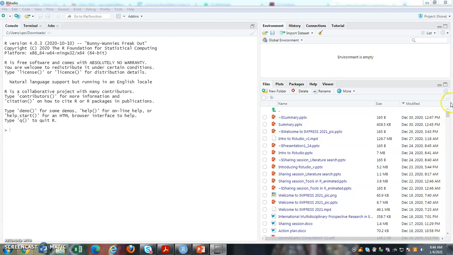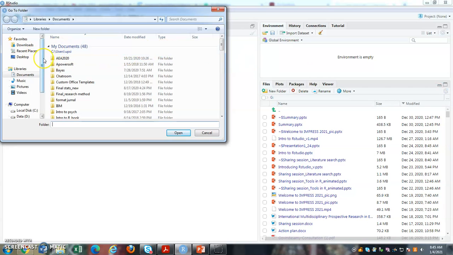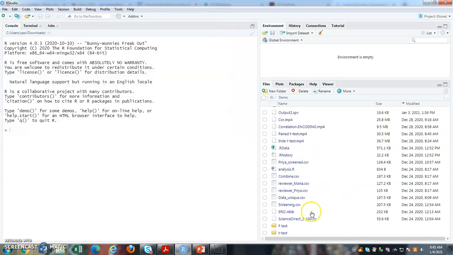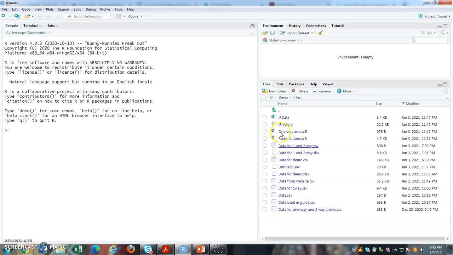The first step is to go to the three dotted option here, click on it, and select the folder that you are going to work on. My folder is saved in my pen drive, so I'm going to select the demo folder, and when I open it, I have the F-test folder. So I'm going to select my F-test. All the documents, my data file and my R script files, are stored in my demo folder under the F-test folder specifically.